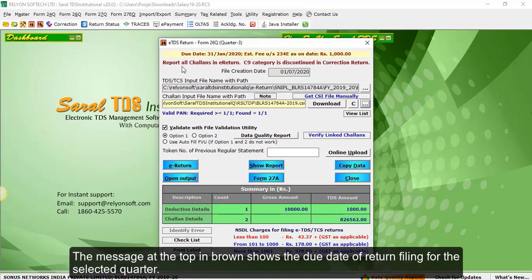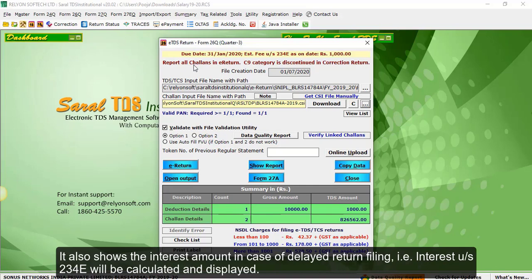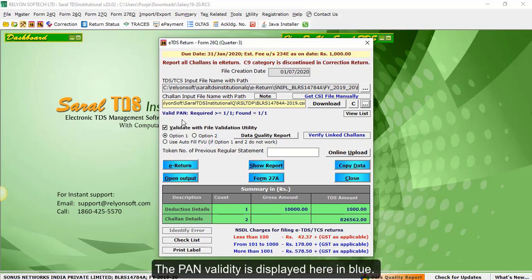The message at the top in brown shows the due date of return filing for the selected quarter. It also shows the interest amount in case of delayed return filing, that is, interest under section 234E will be calculated and displayed. The PAN validity is displayed here in blue.